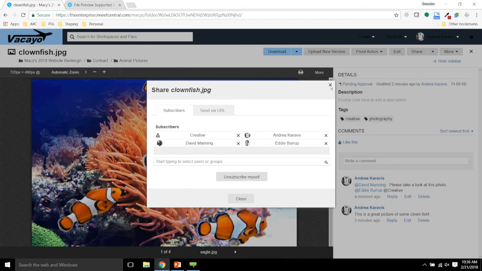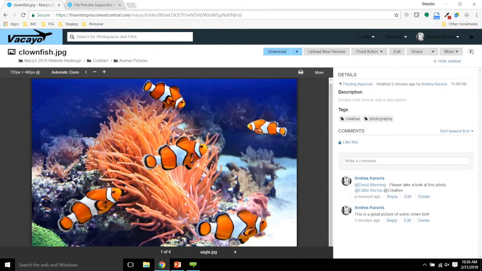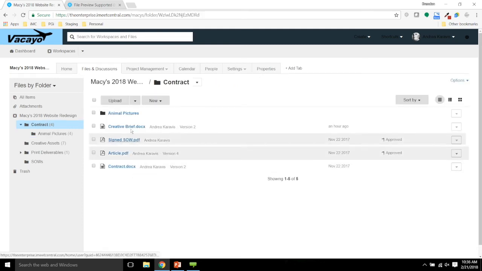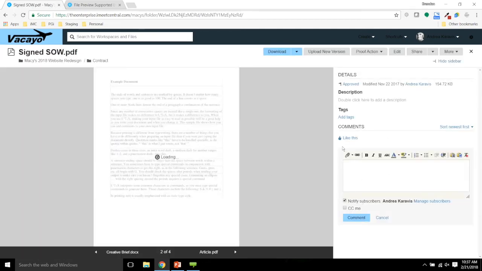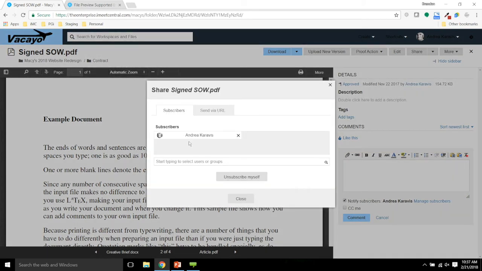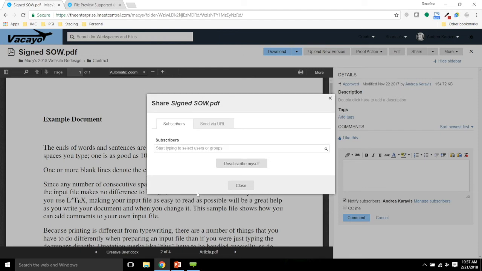Let me show you an example. I'm going to close out of this file previewer, and I'm going to go up to Contract, and let's take a look at this signed Sal PDF. And let's say that I wanted to be notified anytime this is updated. I can come up here to where it says Manage Subscribers and make sure that I am listed as a subscriber. In this case, I'm Andrea Caravis.